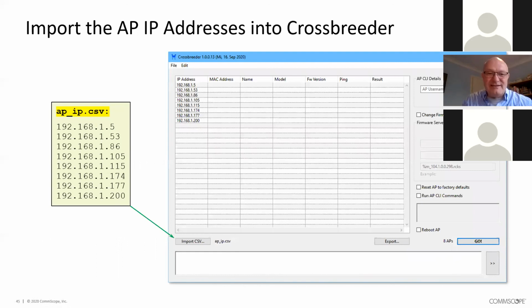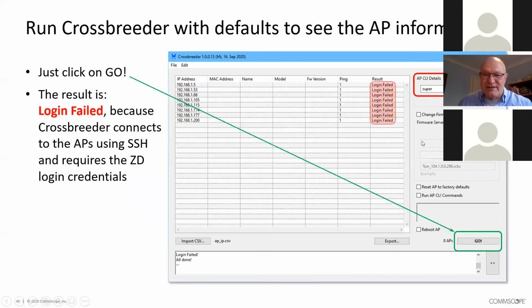Okay, what we then need to do is take our list of access points and IP addresses that you had from the earlier step, and import that into Crossbreeder. This is the tool Crossbreeder, as you can see in front of you. The main bit we need there for discovery is to input all the IP addresses of the existing access points on the customer site. Okay, what we then need to do is click on Go.